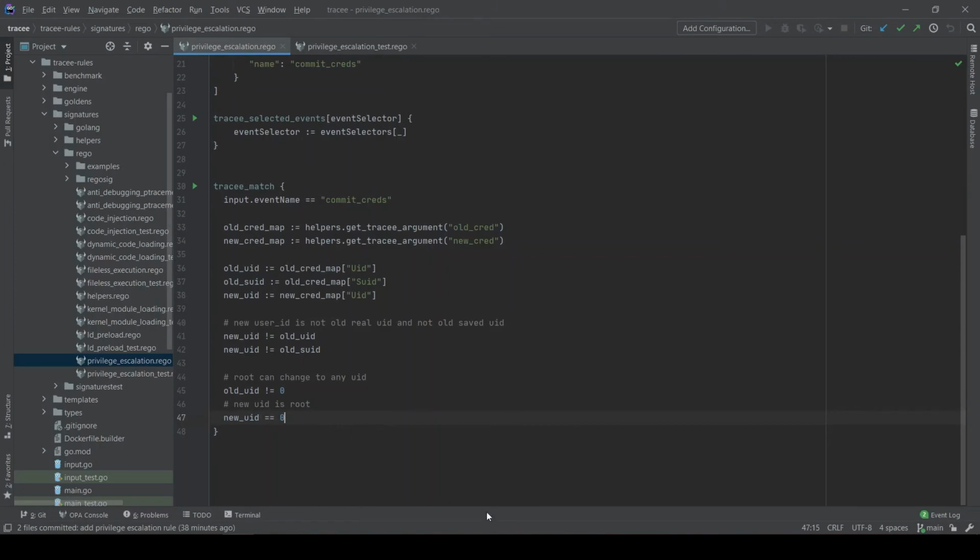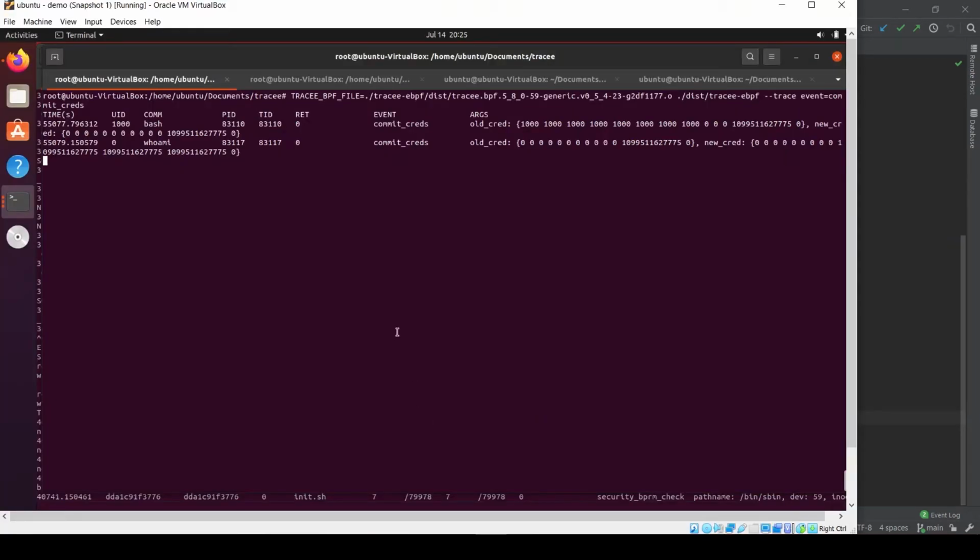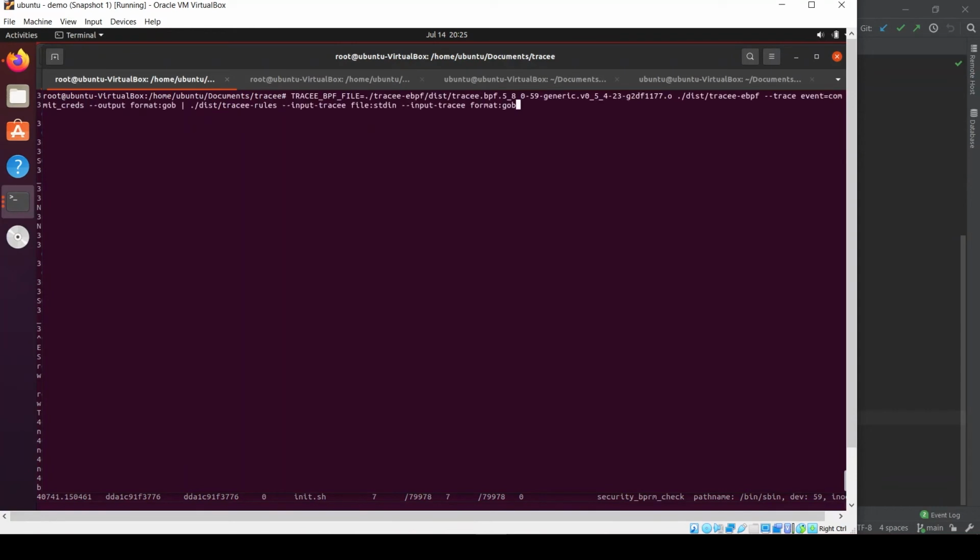So let's run this use case again, but this time we will use the Tracee rules. We pipeline the events into Tracee rules, and Tracee rules reads the events from the stdin. So we see that Tracee rules is up, and it's loaded some signatures. If you recall, our signature is number 61.